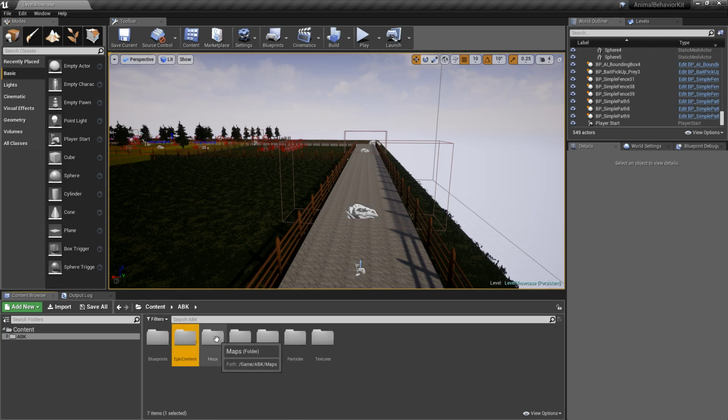Then you have the different maps, which obviously the level showcase is one of them. You have all of the materials, all of the different meshes. There's particle systems, and then the textures.